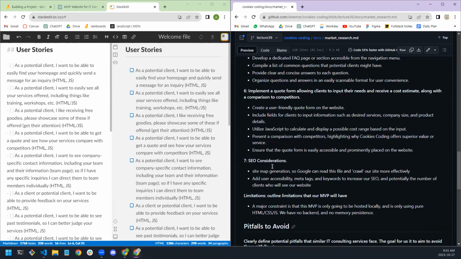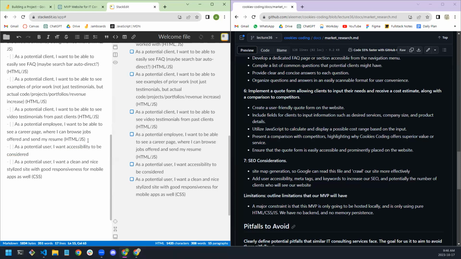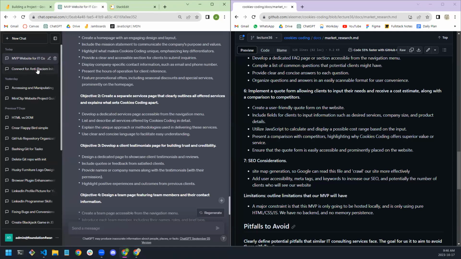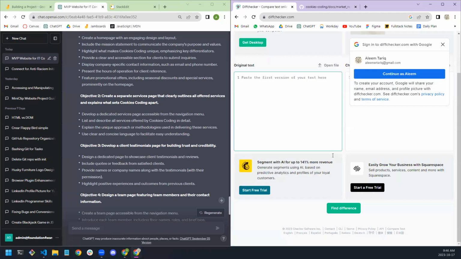I think, okay, maybe, you know what, I will put something as, I think this is also very important. So as a potential user, I want accessibility to be considered. But that's like, for instance, sometimes when you navigate through a site, let me see, is it here? You want to be able to use, let me see if I can find an example of a site. It's pretty decent accessibility. All right, check this out. So this is a pretty good site, div checker. So this is an example of accessibility.